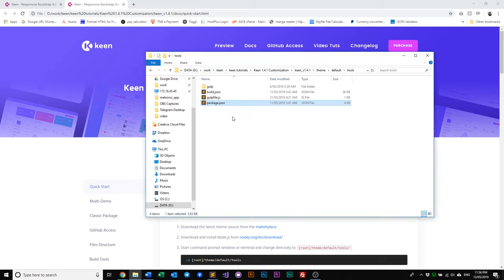Package.json is where we list all of Keen's third-party vendor files that are required within Keen. And our gulp folder is where we keep all of our gulp tasks. We do not need to worry about most of the gulp or the package. What we need to really look into is the build.json, which is Keen's main build tool. We'll get to that shortly.